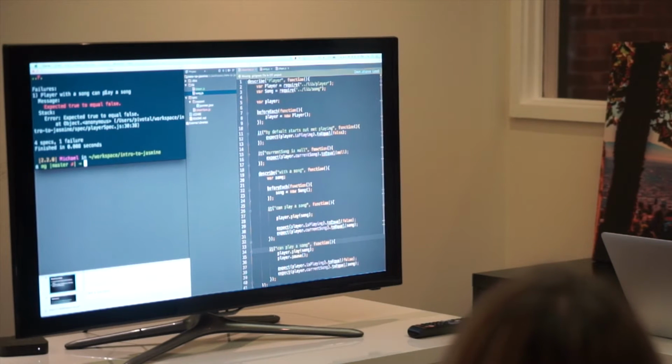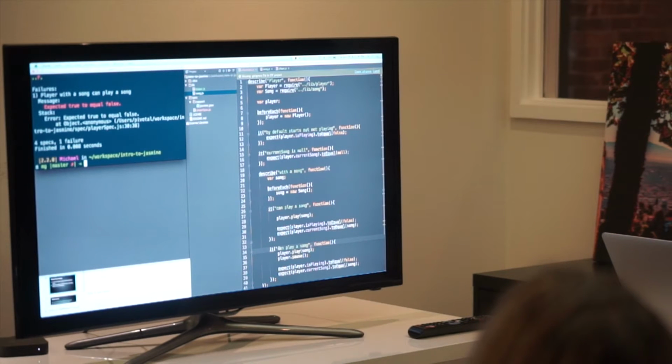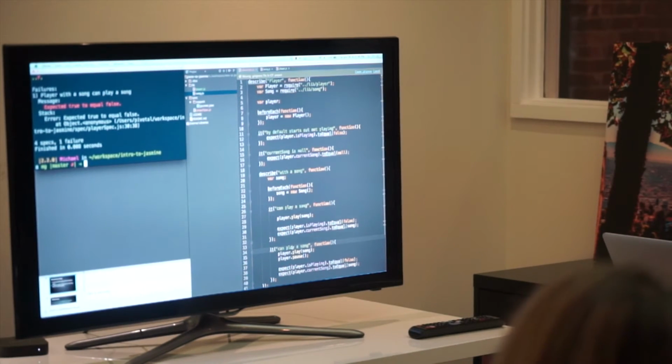The last test is the same name as the third test. Ah, yeah, see? I copied it, and I had documentation. I didn't change it. Can pause a song. Can pause. Thank you for catching that.